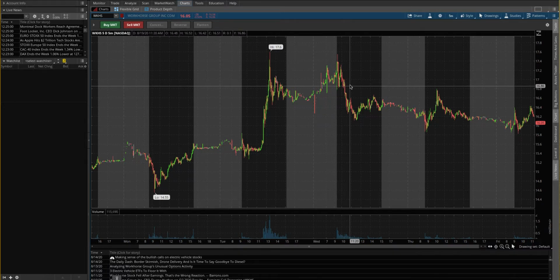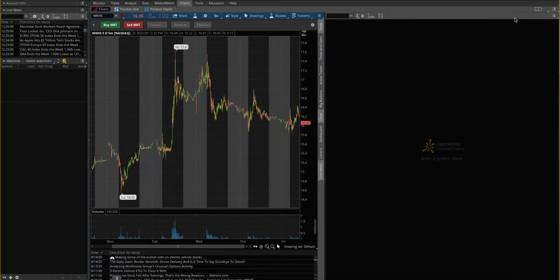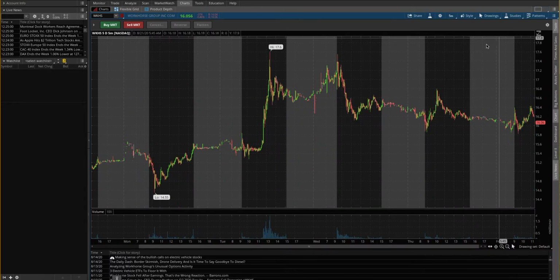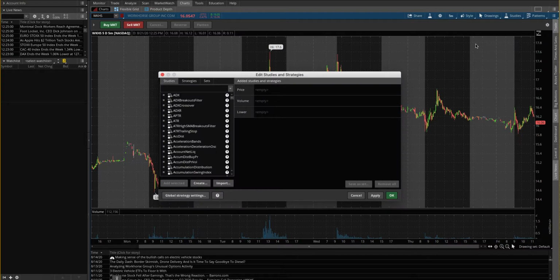In case your chart looks a little bit different, you can change some things, such as clicking on this box right here to allow you to have 2 charts or 3 charts. But I usually like to stick to 1 to 2 charts per day. Afterwards, you'll click on Studies, and then click on Edit Studies.